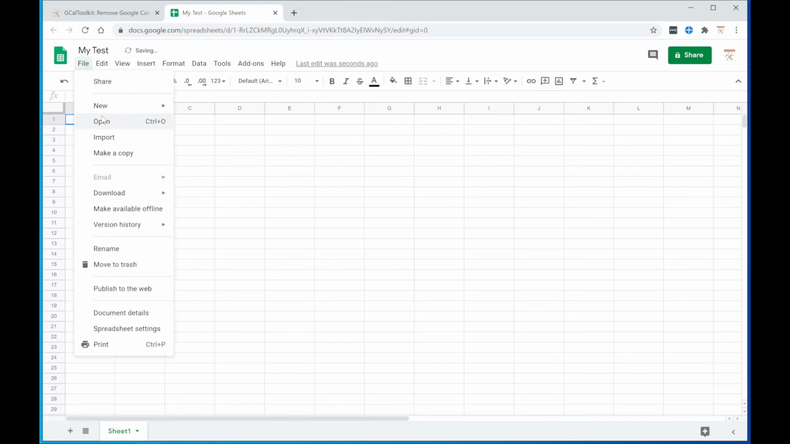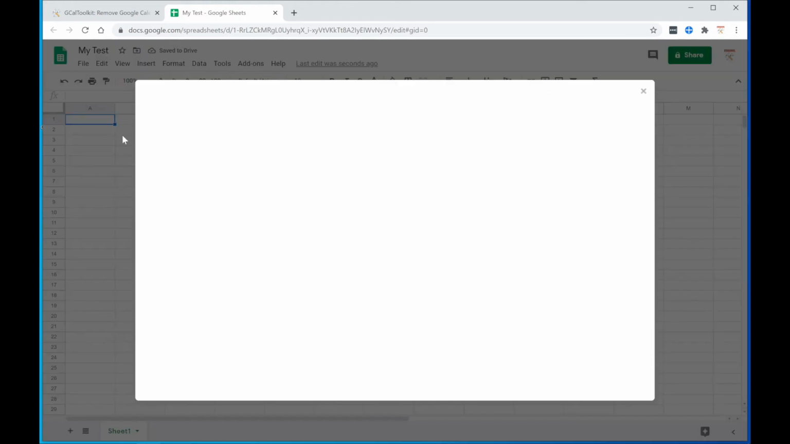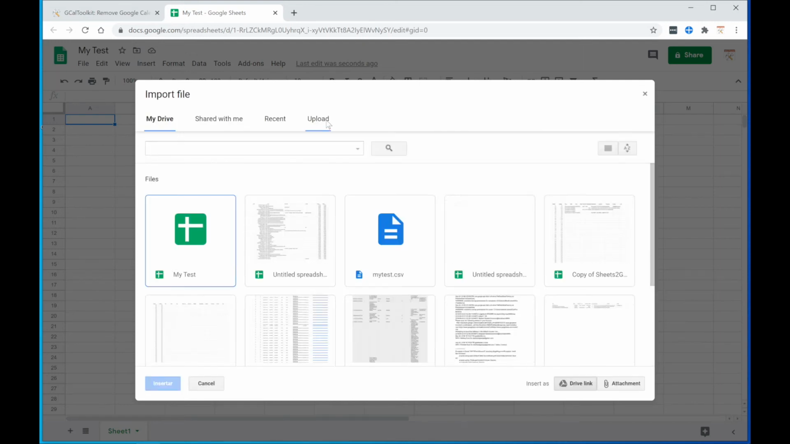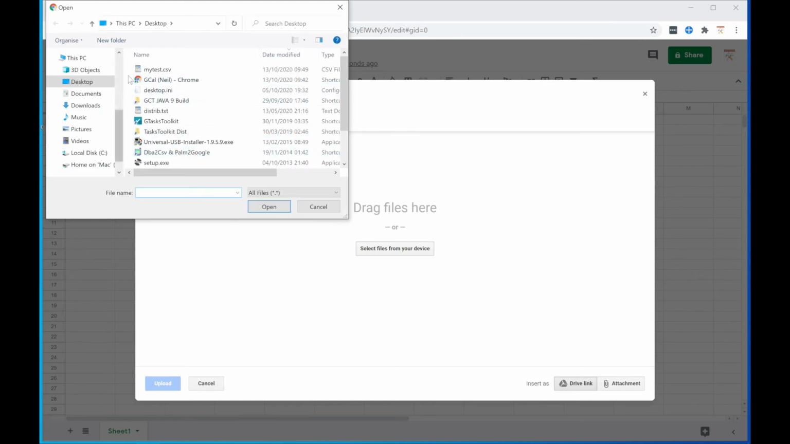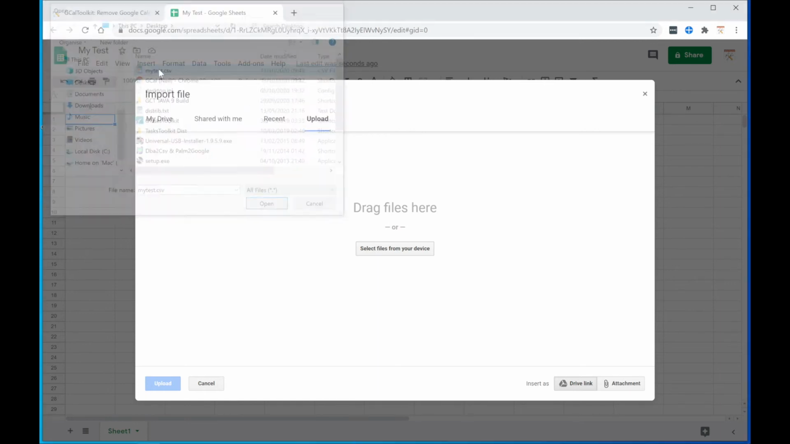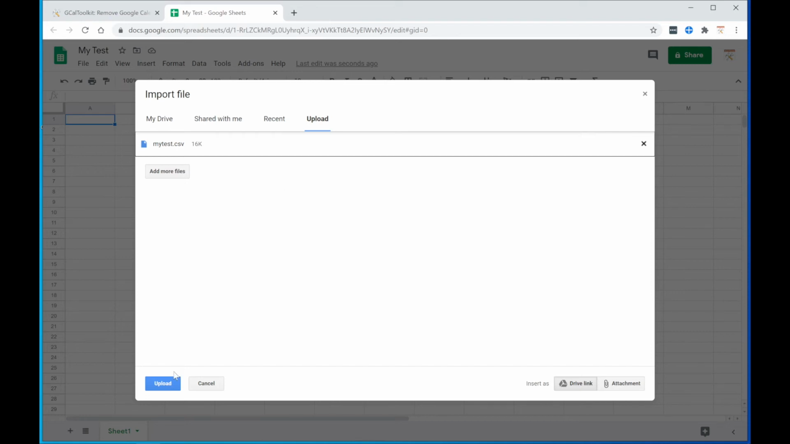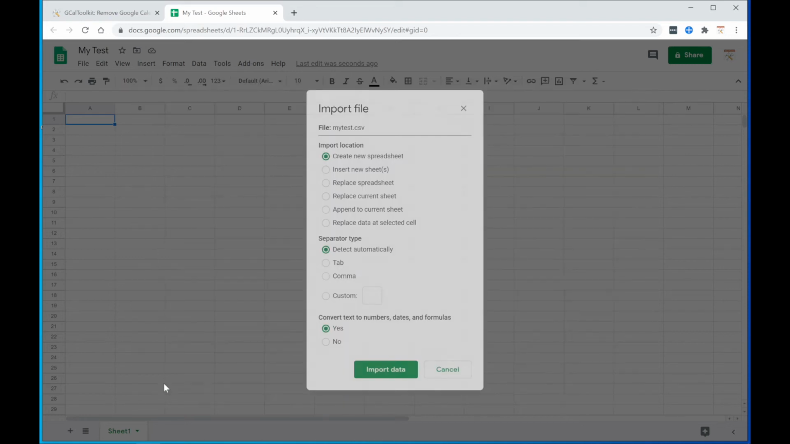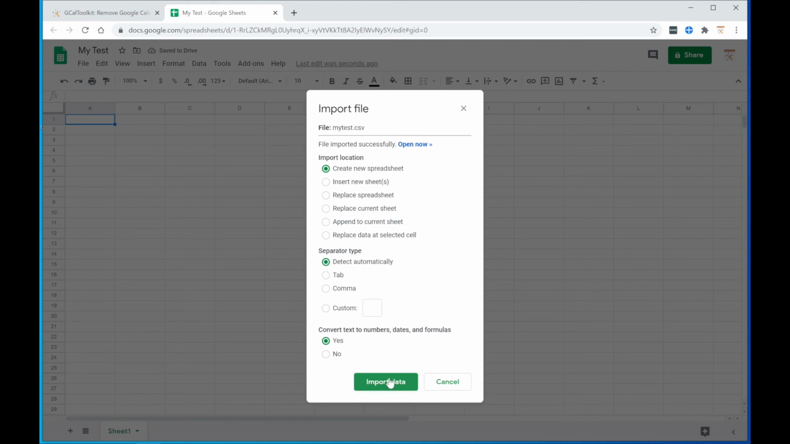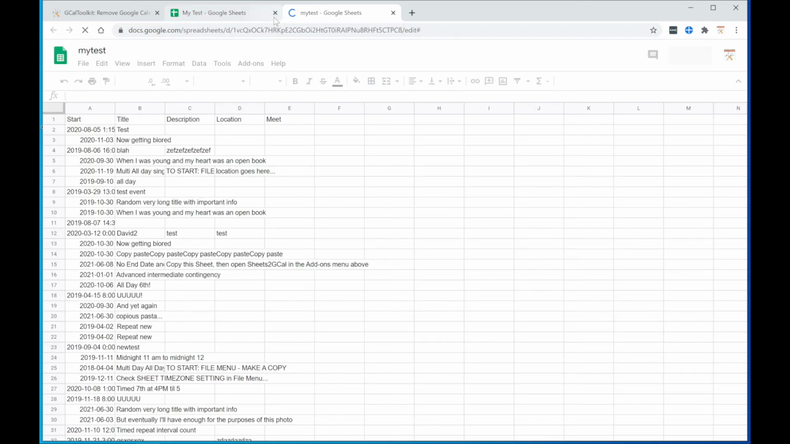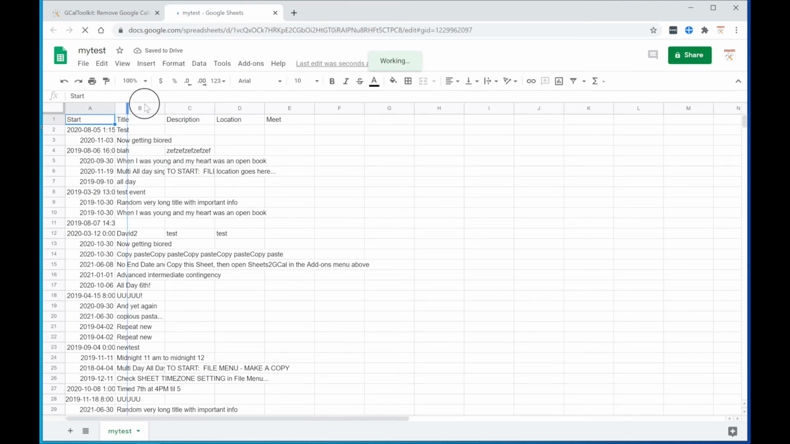And on the file menu, you've got import, upload, and there's my file. So I'm going to import that. And you can just import data. So here now I've got a spreadsheet containing all that calendar data.